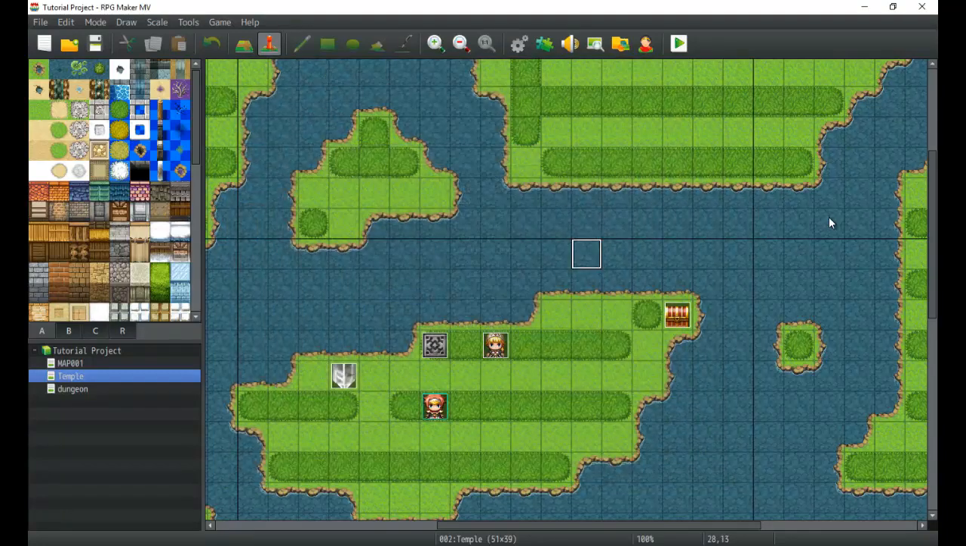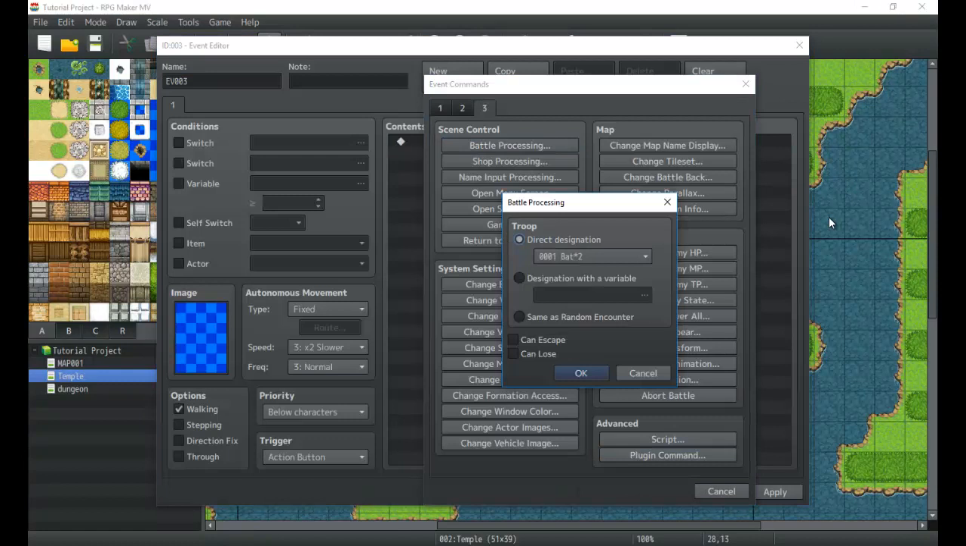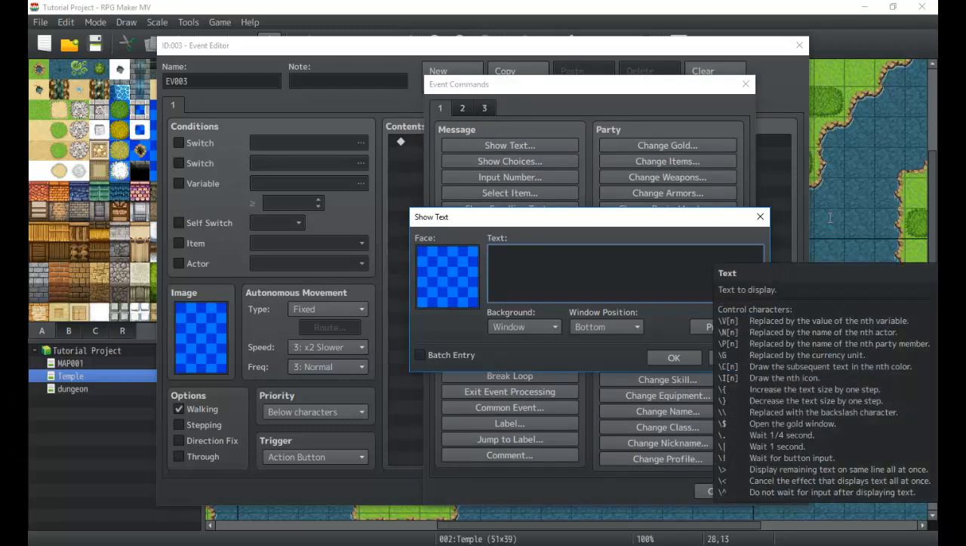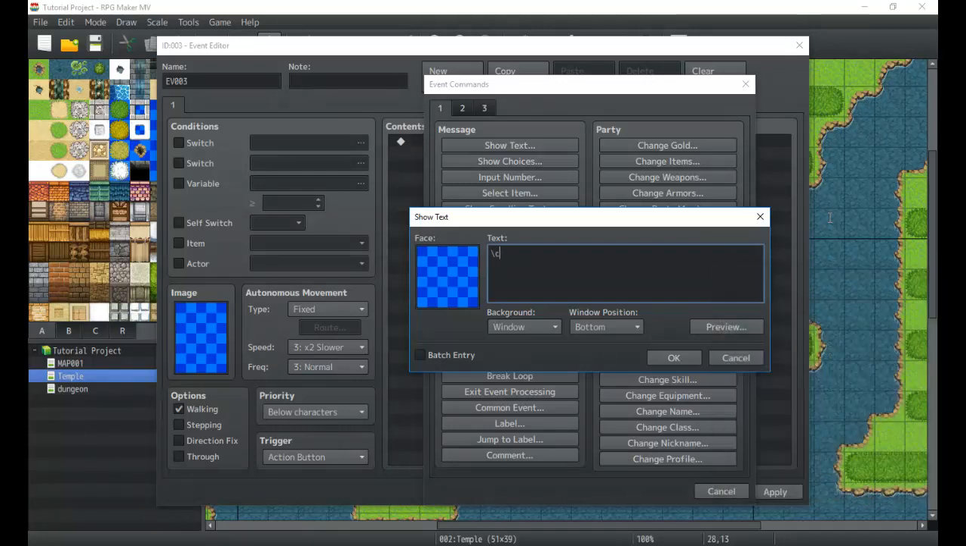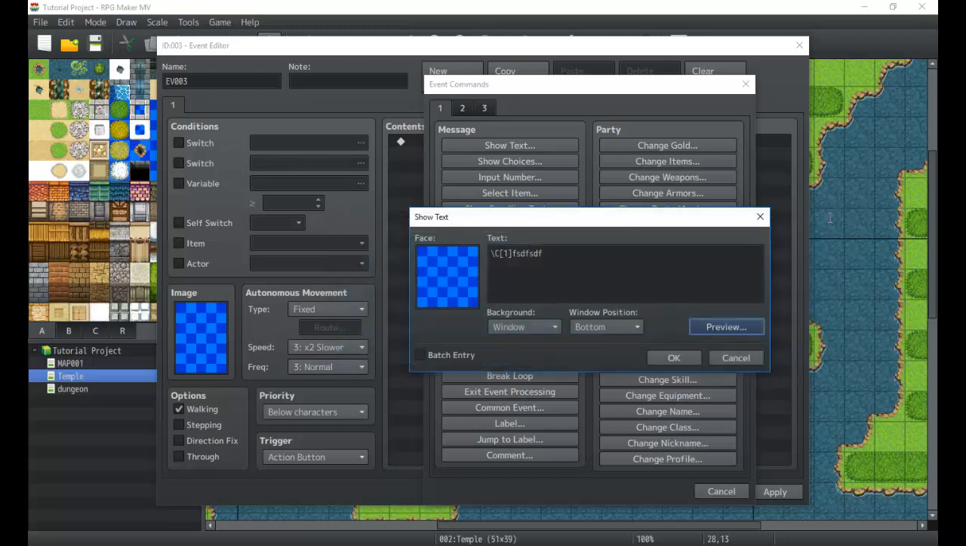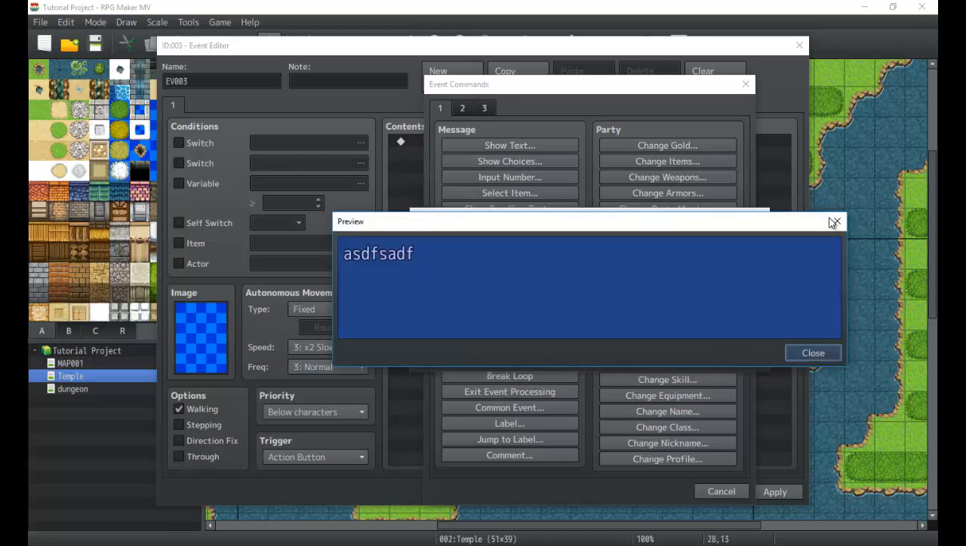You access those when you go to text, show text. When I do \C, it draws the subsequent text in the nth color. So \C, and then the color number and the words. And of course, you're going to get those different colors. Preview is great for figuring out what color some of these might look like, without having to go check all the time.